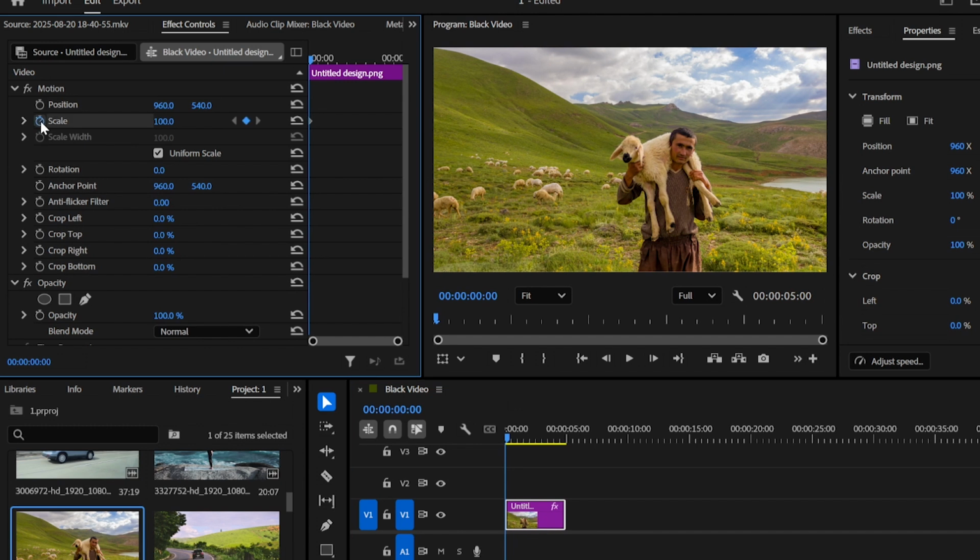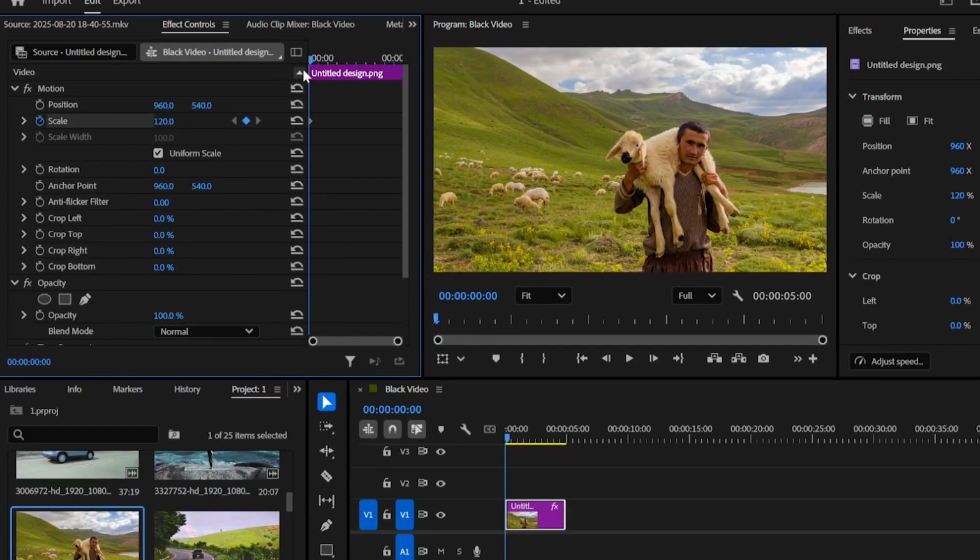Click the stopwatch icon next to Scale and change the value to 120. Now move to the end of your clip and change the scale value back to 100.